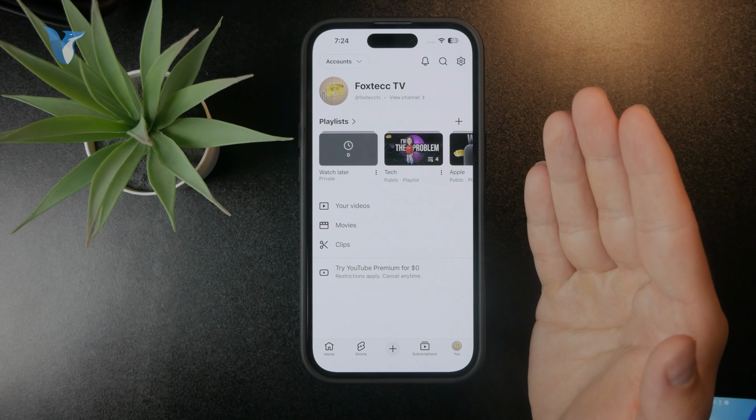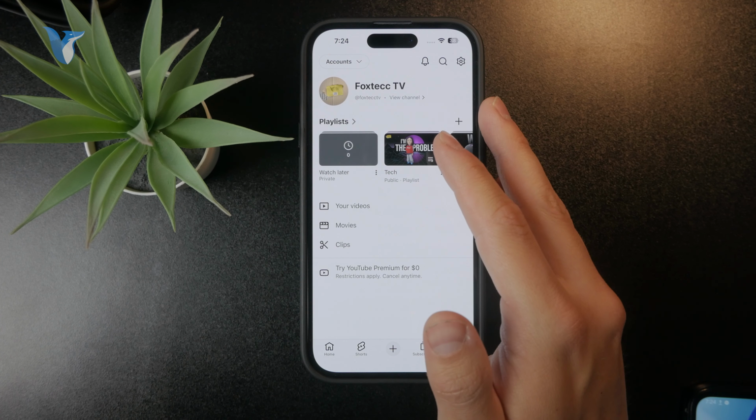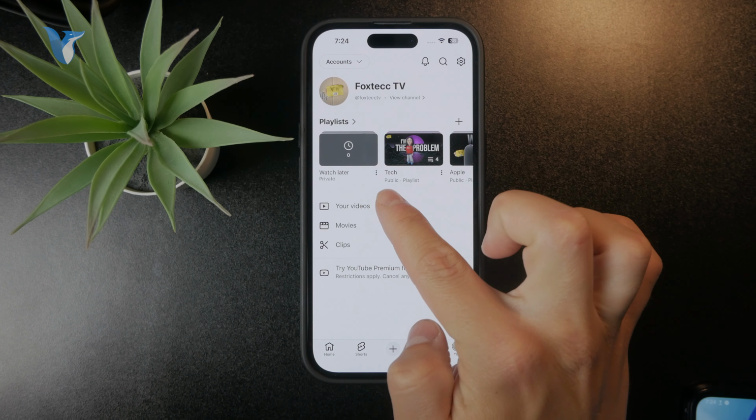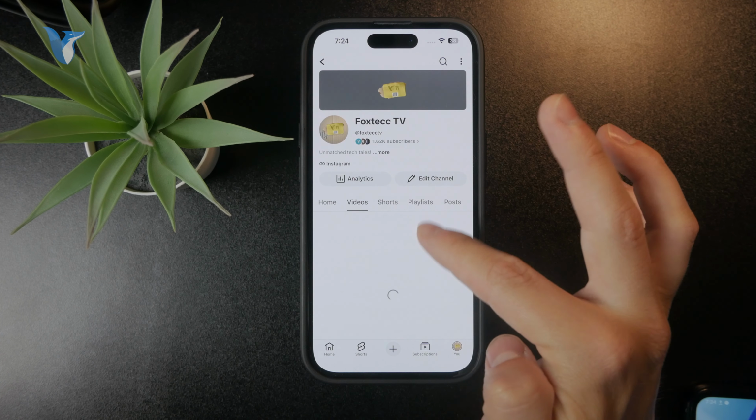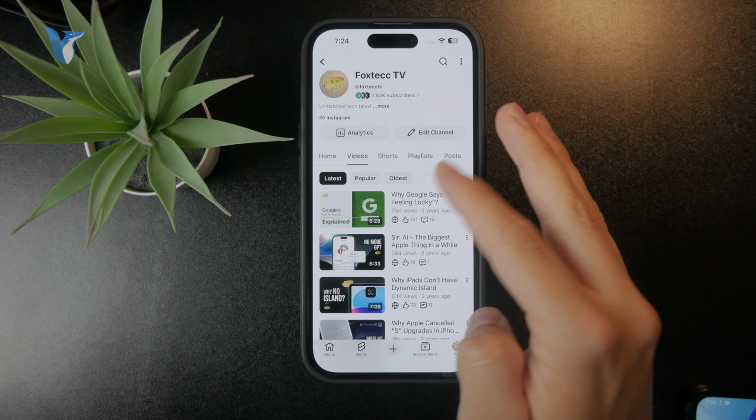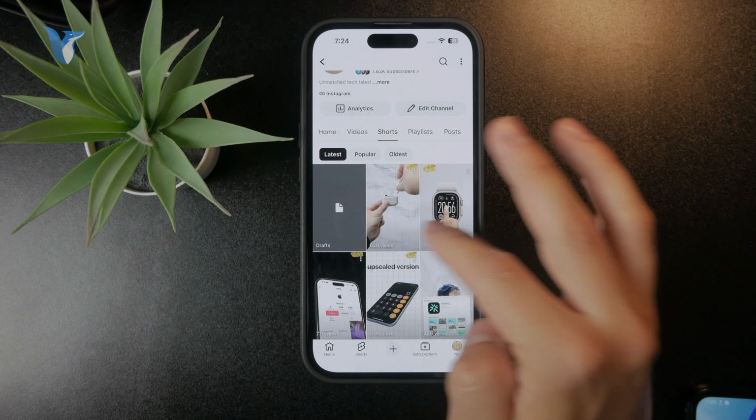So that's pretty useful and everything, but you can as well tap on your videos right there, and then this is going to show all of this stuff as well. So it just kind of like jumps right in there for you.